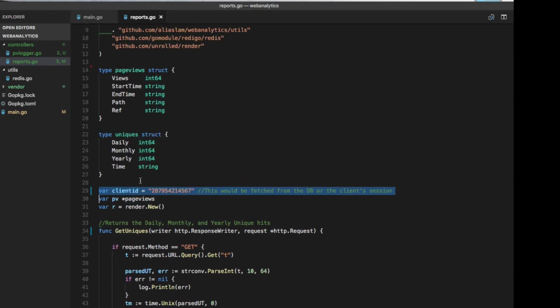PV is, we're declaring a pointer to a page views object that we're going to be using later on. And R is a new renderer object. We're going to use that renderer object, or the renderer package really, to grab some data, specifically a struct, and actually marshal it into JSON and send it back to the browser. It can also render as just plain text, as XML. So we're using JSON.